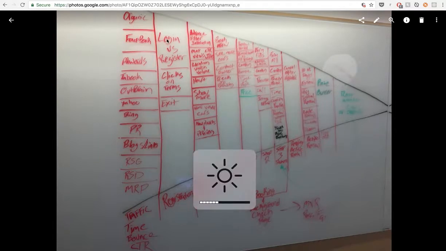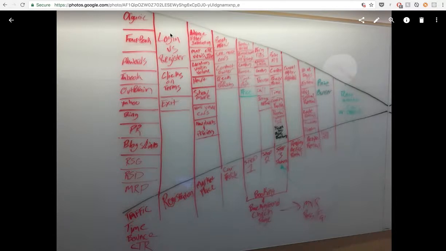Then users are logging in or registering, clicking on terms and conditions or exiting, and so on. The funnel goes all the way towards the end where we are renting. I think it's like a drop off or something, or rent another car. Yeah, rent another car. So we want to track all these actions in between that the user has to take as they go through our system.